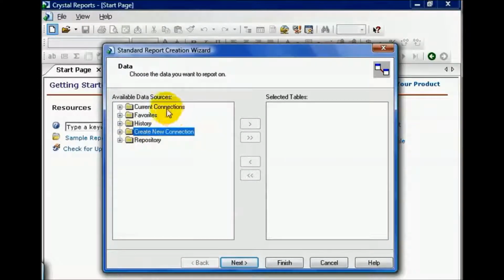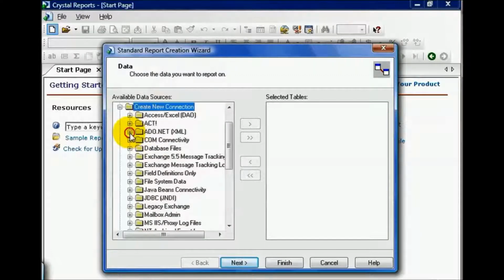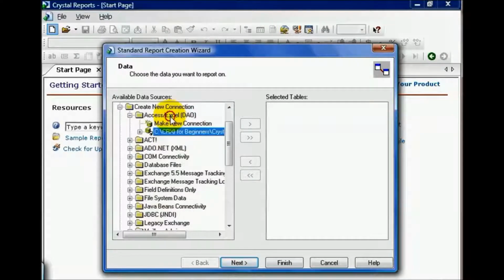Chances are you're going to see this once you launch. What we want to do is click on the Create New Connection option. Once you've done that, you'll see a whole list of Direct Connect options that come with your installation once you install Crystal Reports. In our case, we're going to choose Access/Excel DAO. And we're going to choose Make a New Connection.